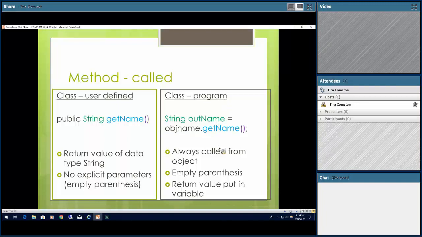In our class or our program where we're creating our object and manipulating that object, we're going to call the method. So we are returning data type string. So we need to store that information somewhere in some sort of a variable. So string, and I just called it outName here. So string outName equals. It's always called from an object. Okay, so whatever your object is that you've created, that's what's going to go here. Object name dot get name with empty parentheses, so no explicit parameters. So what's going to happen is this object call is going to happen. It's going to retrieve the value of the name, and then it's going to put the name into this temporary variable outName here.